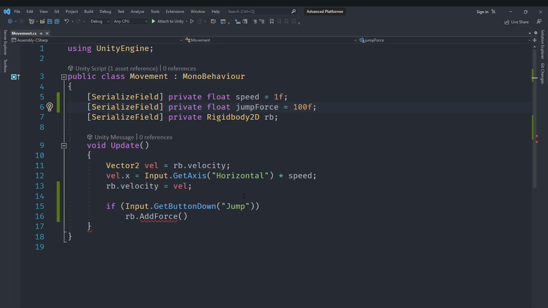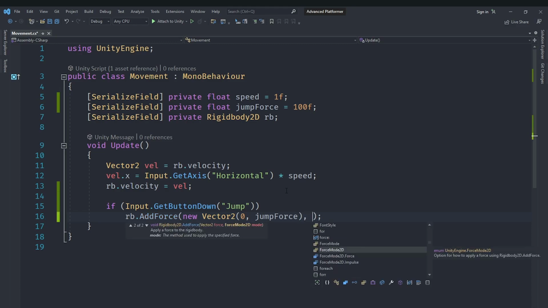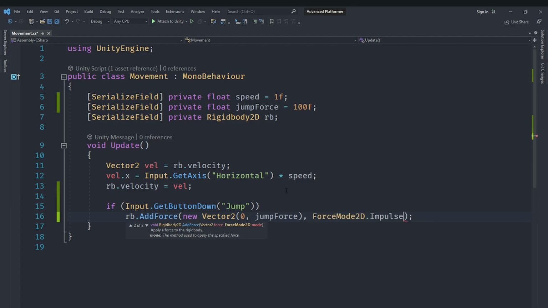And this is basically going to represent the force that we need for the jump. So we are going to give it a new Vector2, and for the x we are of course going to pass in 0, and for the y we will pass in our jumpForce. That is pretty much all we need to do. However, we are also going to pass in a ForceMode2D.Impulse here. So yeah, let's do that.